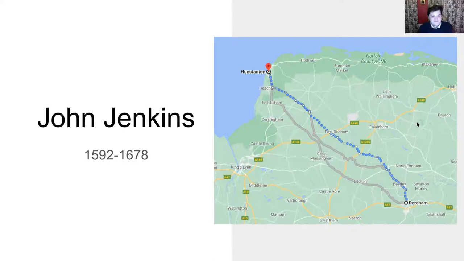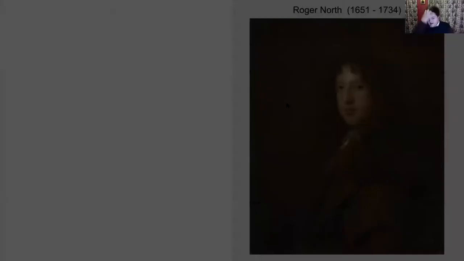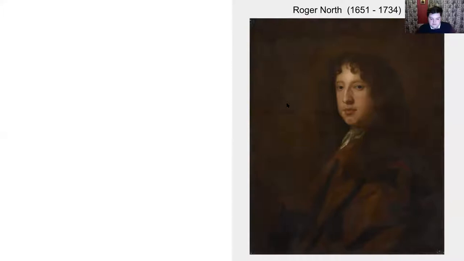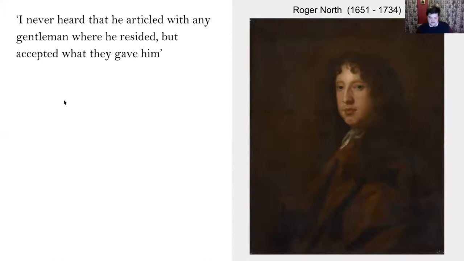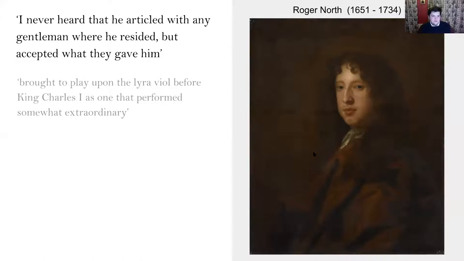These two families were friends, and Jenkins probably moved very freely between these two houses as the occasion required. Apparently, Jenkins was not officially attached to any household. His pupil, Roger North, wrote, "I never articled with any gentleman where he resided, but accepted what they gave him." Jenkins was known to be in London before the Civil War in 1633 and 4, participating in the extravagant masque, The Triumph of Peace. He was once also brought to play upon the lyre viol before King Charles I as one that performed somewhat extraordinary.